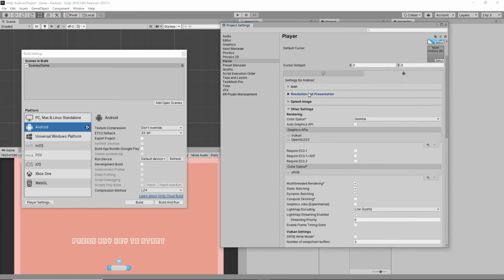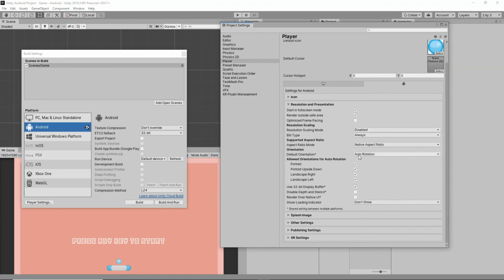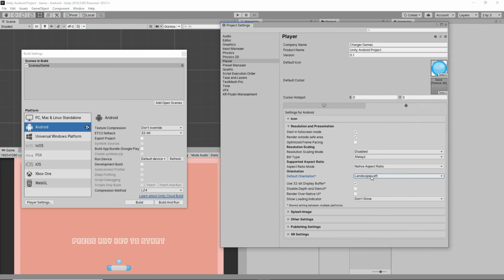Then from the resolution and presentation, as you can see here, we have this auto rotation selected, but we don't want that. We're going to select landscape left, because if we select auto rotate, then whenever the mobile will be vertical, our game will get rotated and it will look very bad. So now we need to do the most important things.